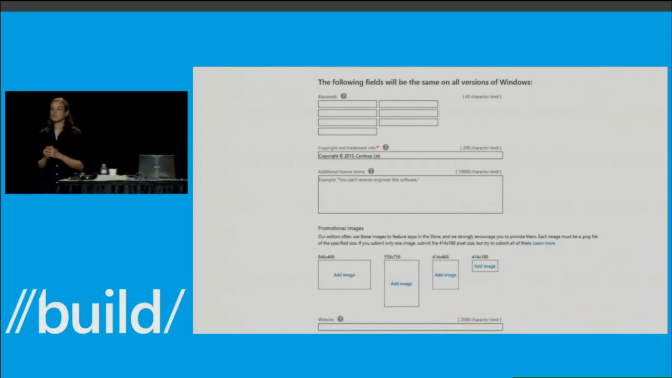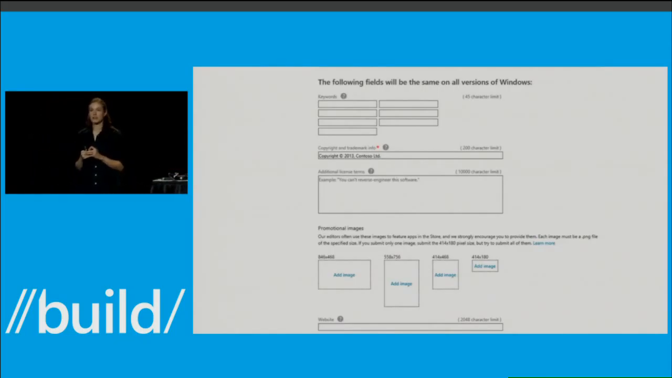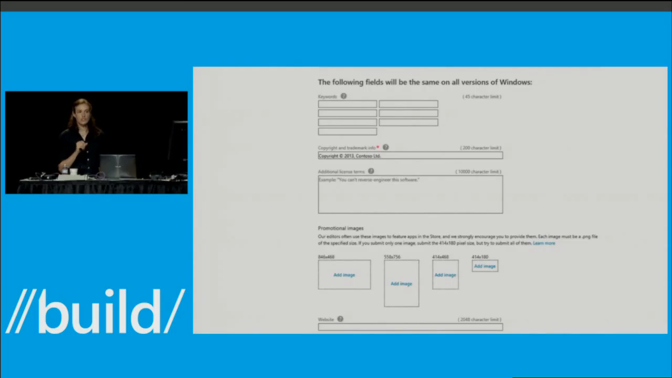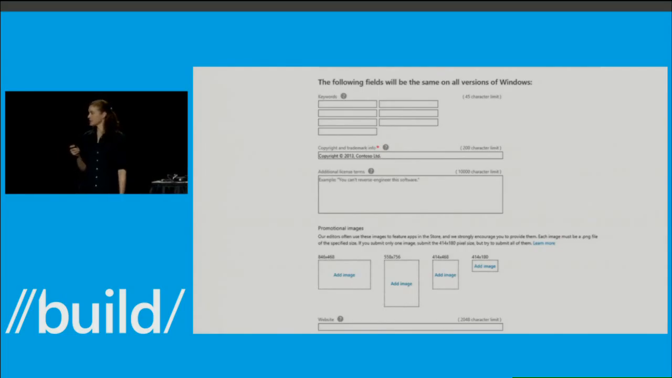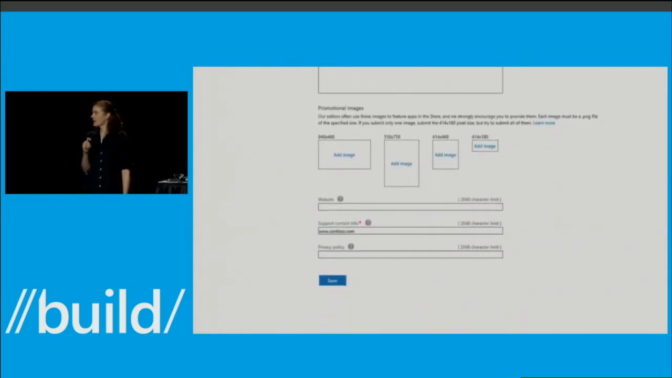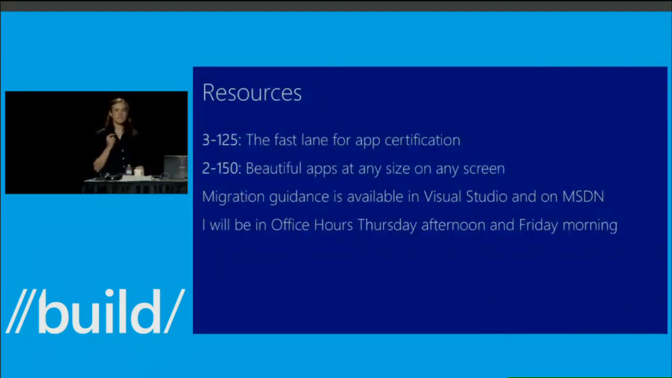And you'll see these fields in white are shared between your applications of different version numbers. Your keywords, copyright, all of these fields you can change when you submit, but they will apply to both your 8 and your 8.1 app. And that all-important save goes ahead and submits it to the store. So we're just about at the end here.